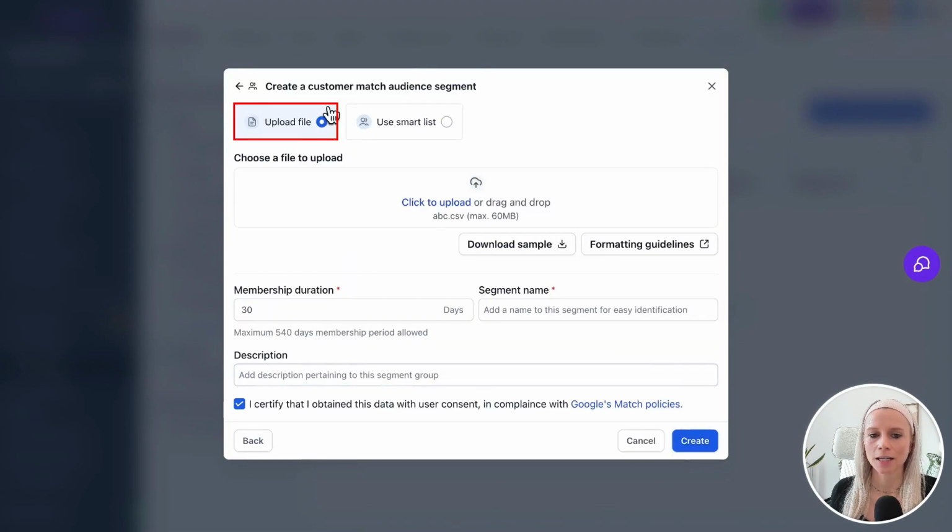Let's click continue. And right here, you can either upload a CSV file or you can use a smart list that you've already created. Here you can download a sample file on how you need to format the CSV file. And here you can read more formatting guidelines. Right here you can set the membership duration. The maximum is 540 days.